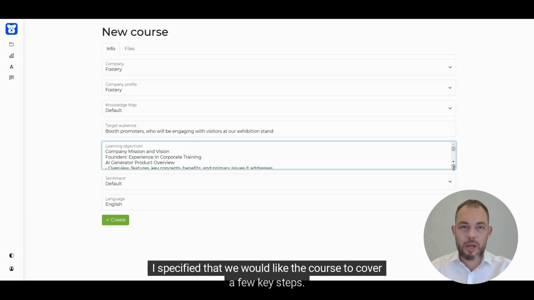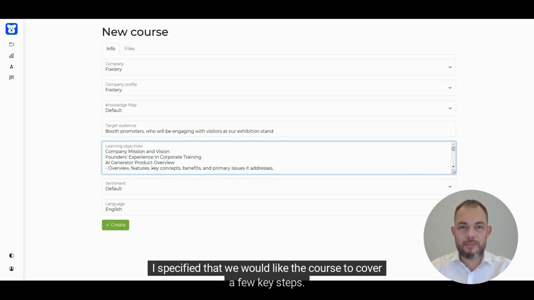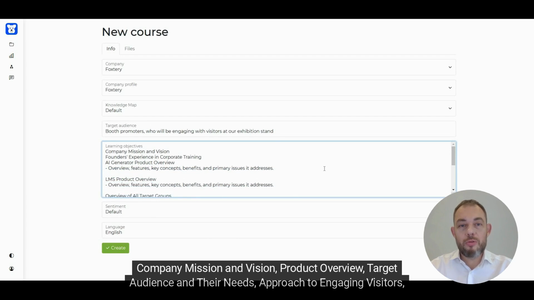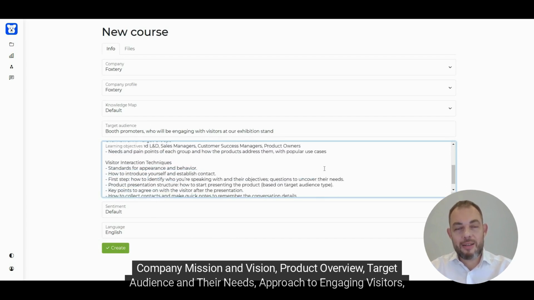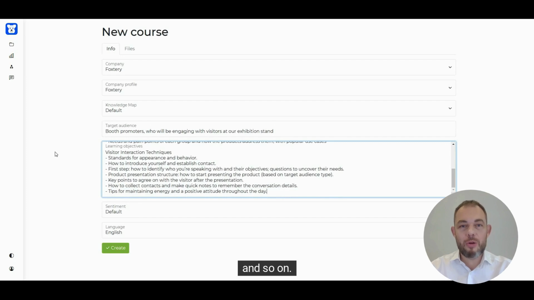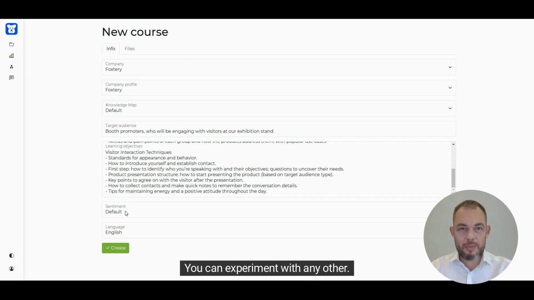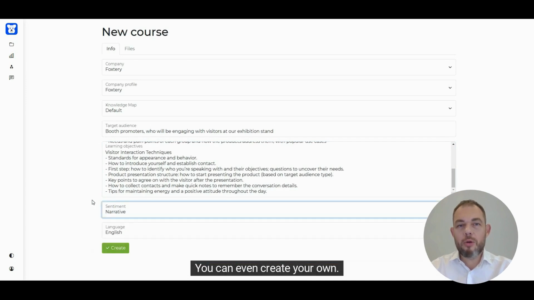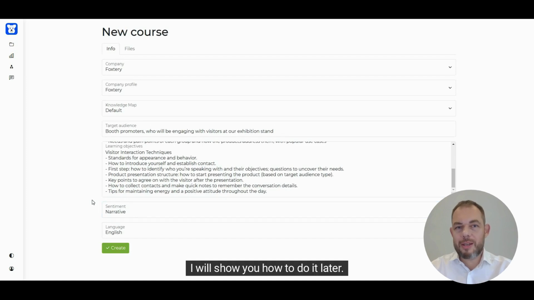I specified that we would like the course to cover a few key steps: company mission and vision, product overview, target audience and their needs, approach to engaging visitors, and so on. Sentiment. I prefer a narrative style. You can experiment with any other. You can even create your own. I will show you how to do it later. Language. Let's keep English. Next, let's move on to the files.